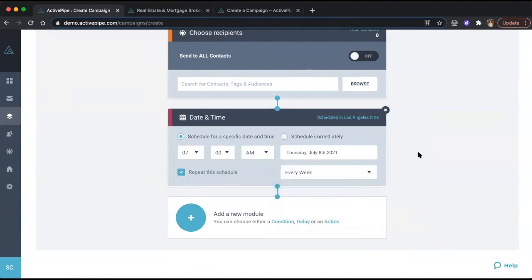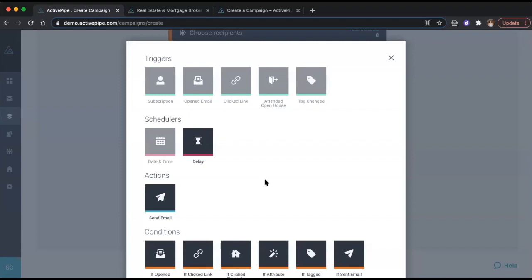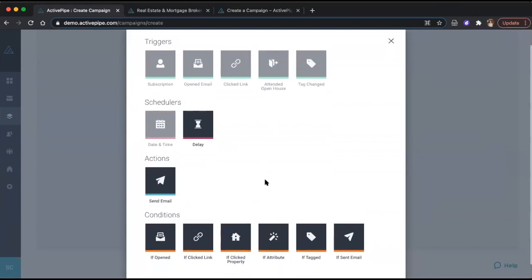Something to note, if you guys are following along in your own account or notice that this looks a little different, maybe you don't have this repeat the schedule, that means that you're actually in another level of ActivePipe, and you'll definitely notice that some of the things that we have on here in this section you do not have. And if you're interested in adding any of those, feel free to reach out to our support team or message me, and we can talk about getting you an upgrade to your account.